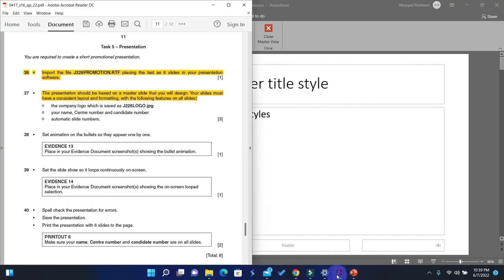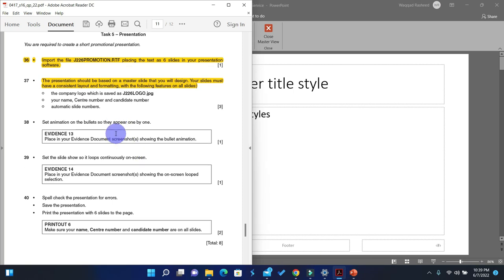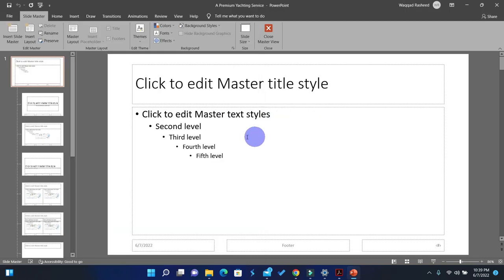Let us see the next step, what they're asking us to do. They're asking for the company logo, which is saved as J226 logo.jpg, and your name, center number, and candidate number, and automatic slide number. So these things I just have to put in my presentation.